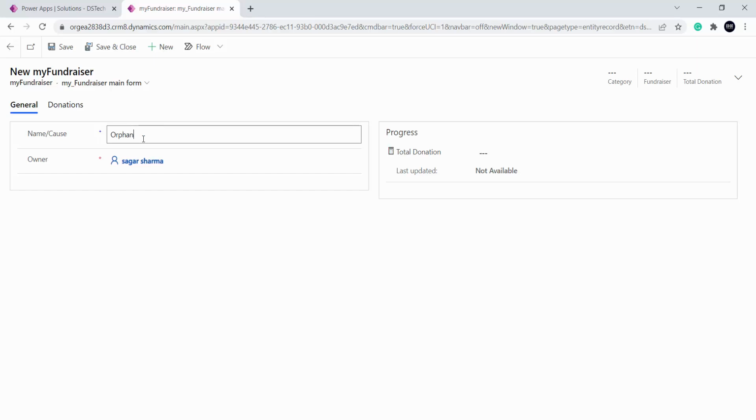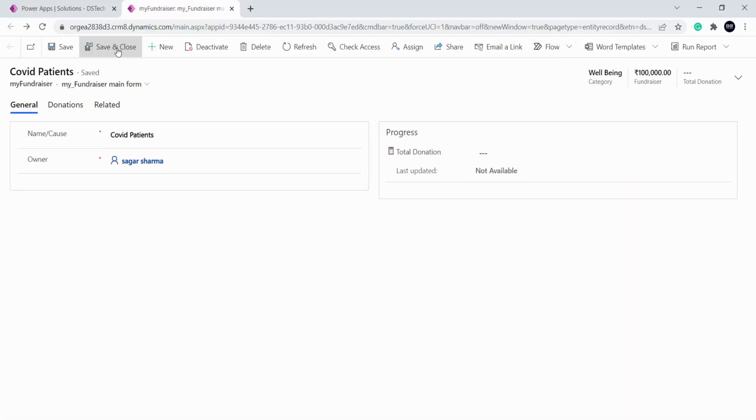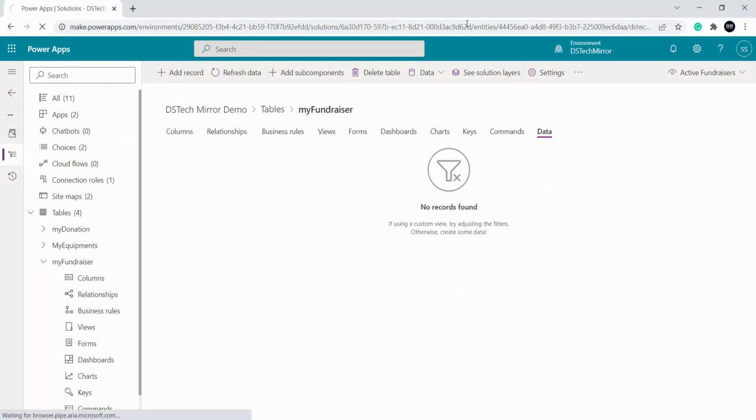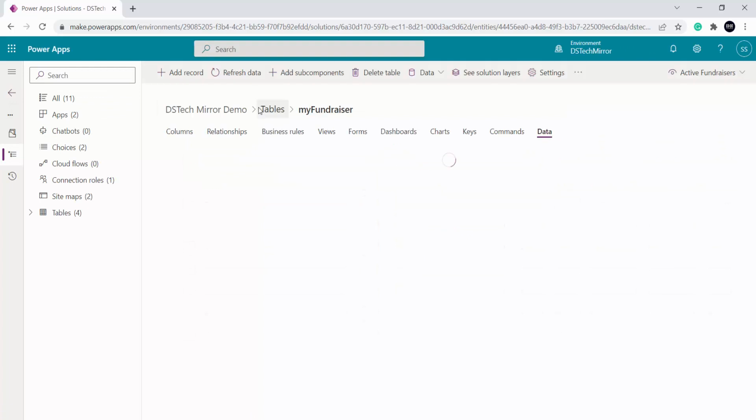This time I want to raise money for orphan children. This will come under a category, for example, select an appropriate category: society, well-being, orphan children. Okay, I will select, for example, orphan children's education. Fundraiser 5 lakh goal. This is also done, and I will click on save and close. Now this data should appear inside my data. Let me refresh. Here we have the option to refresh data as well instead of refreshing the browser, because if we refresh the browser it takes a lot of time.